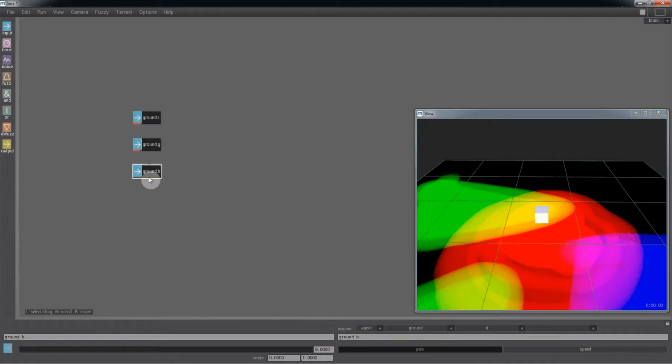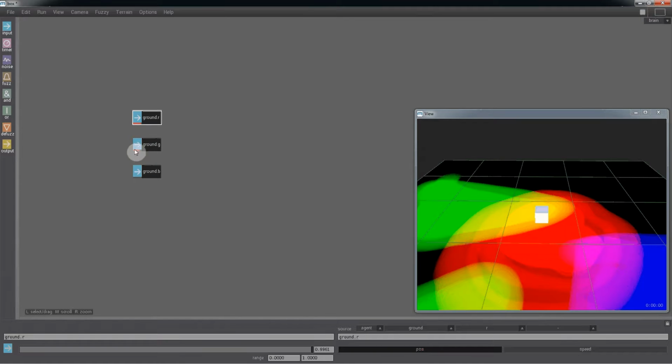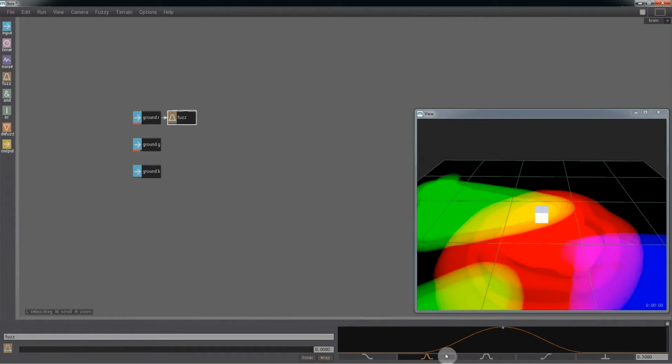Now let's try to tie a behavior to the colors on the terrain. Let's make red relate to speed. So let's bring on the fuzz node and set the curve to gradually increase from 0 to 1. The fuzz node represents the redness of the ground. So we'll change this to red. Now we're going to use the same curve for green, so we copy and paste, just save it a time.